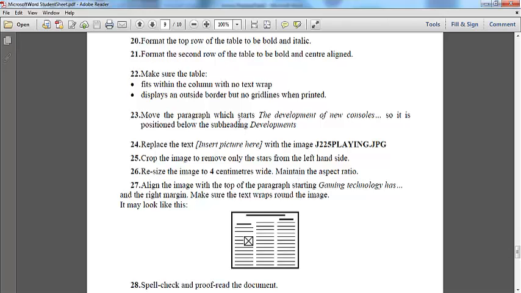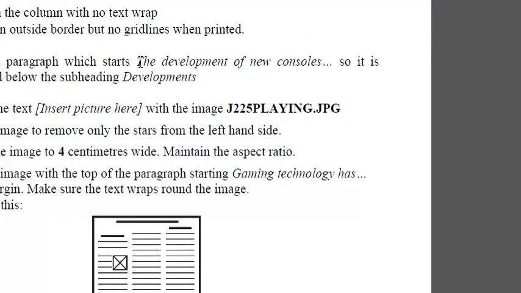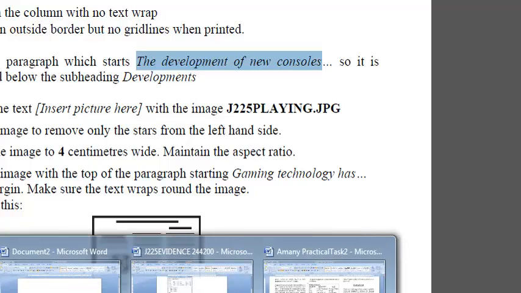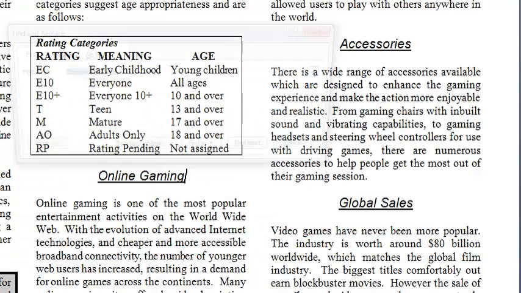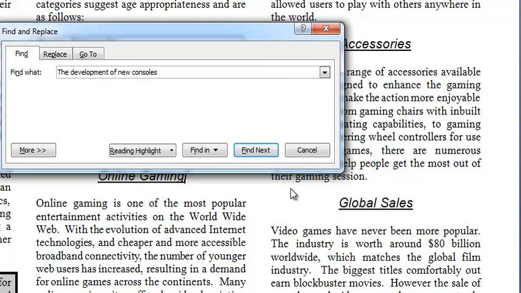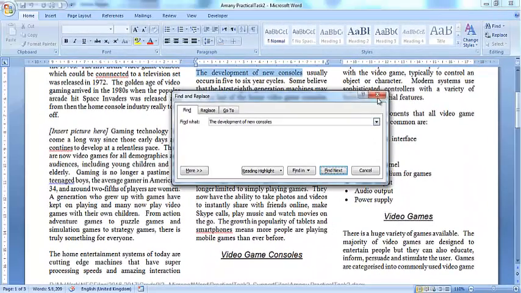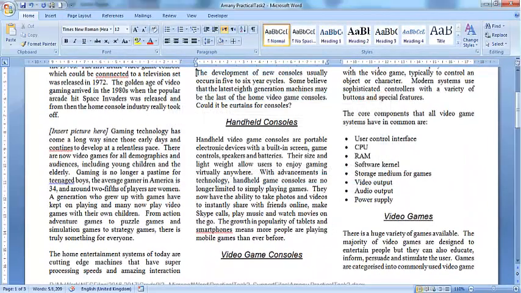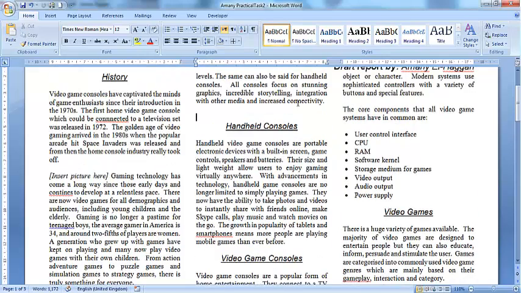Now, move the paragraph which starts the development of new. I'm going to take this as a copy. Control F to search for this. Okay. I'm going to move this paragraph. Control X to remove it from here.